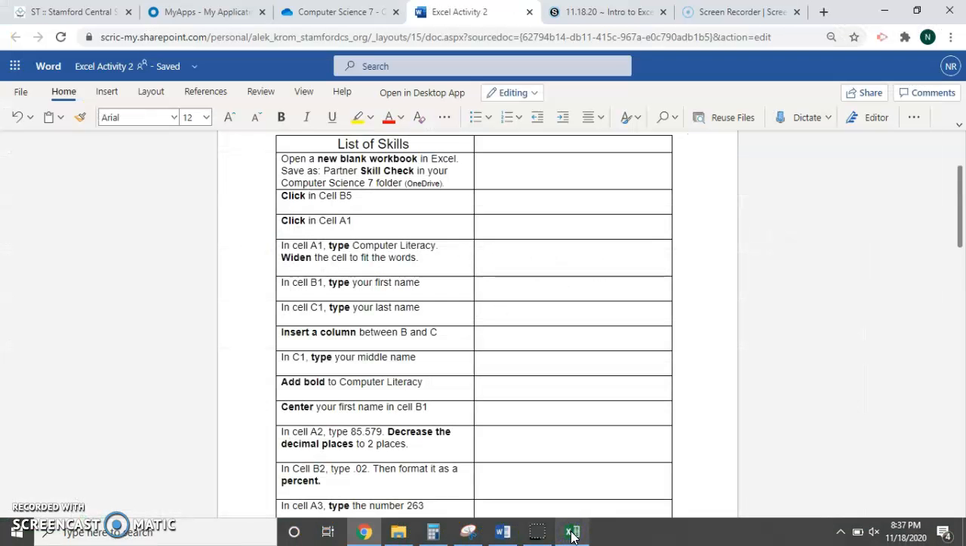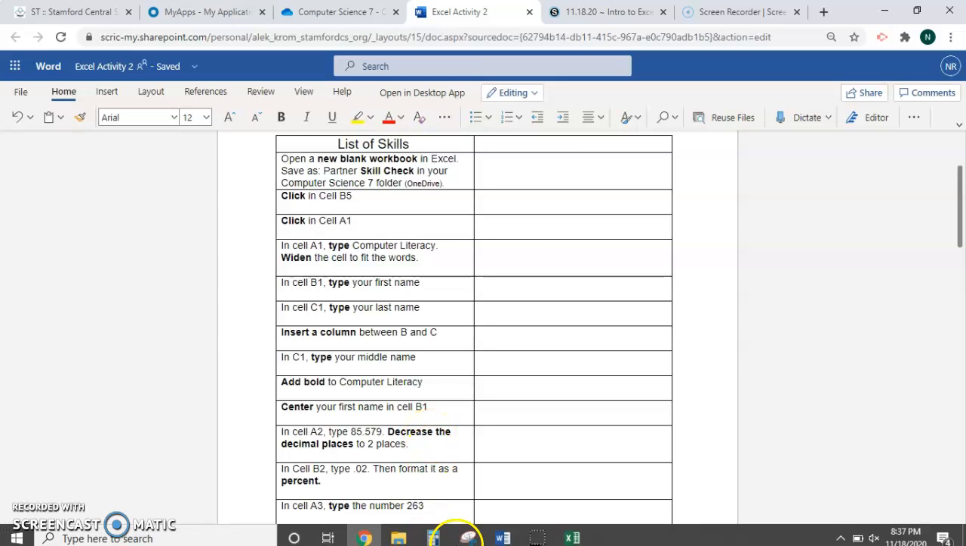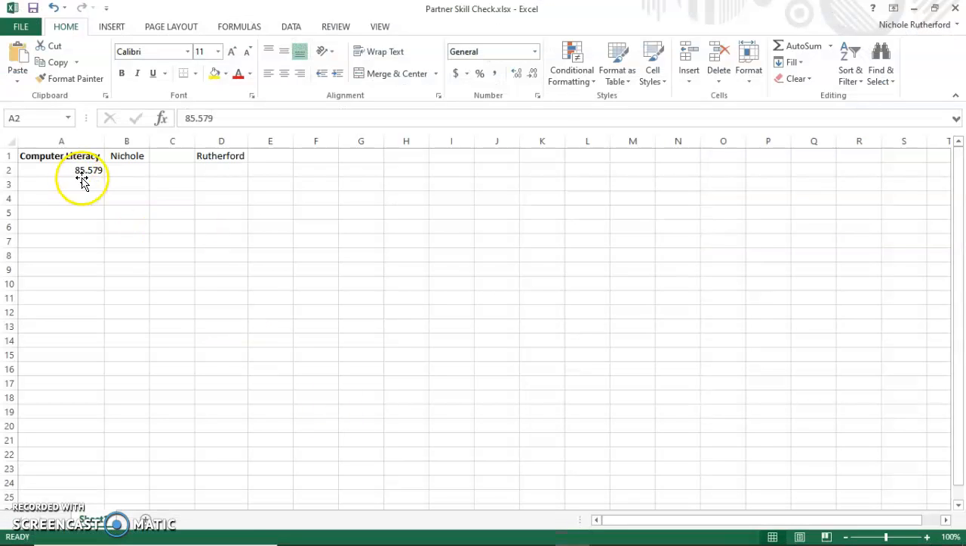So our next instruction, decrease the decimal places to 2 places. So if we look at our number, 85.579, after the decimal point, we have 3 places. We want to make that automatically go to 2 places. Well, you might say, why don't you just do it manually? Well, the beauty of the spreadsheet is you could have a column of many, many numbers, and you've decided that you want to make it look better by making it 2 decimal places, and you can change many, many numbers at the same time, and we'll be learning how to do that. But for now, I'm just going to show you how to do this one.